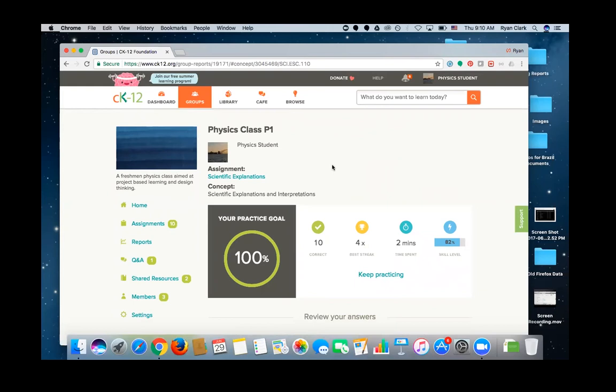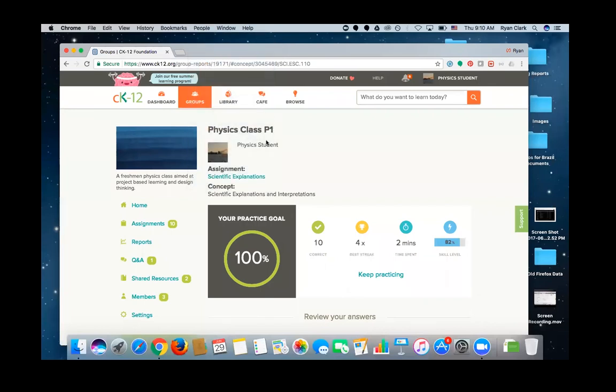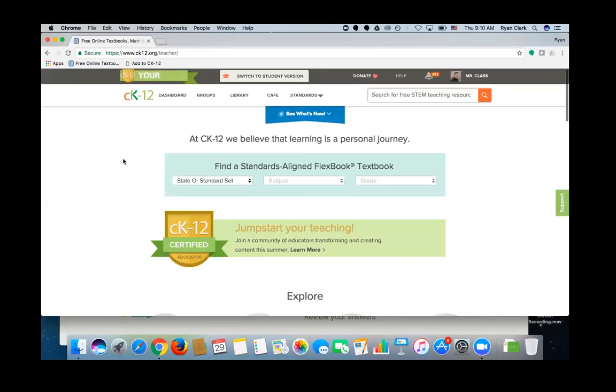The second thing we wanted to show is that now I'll log in as a teacher, and we'll take a look at what it looks like to have the different class groups so that you can share different resources tailored to students' needs. So again, now I'm logged in as a teacher, and I'm going to go into my groups.